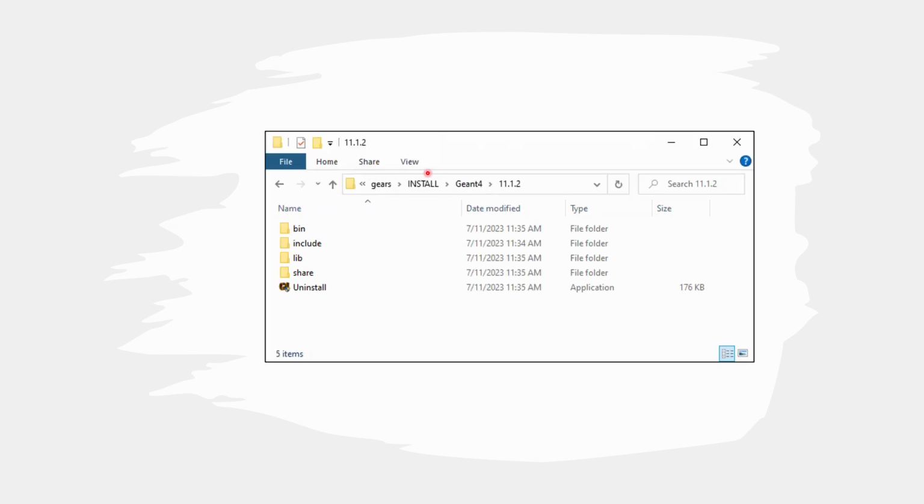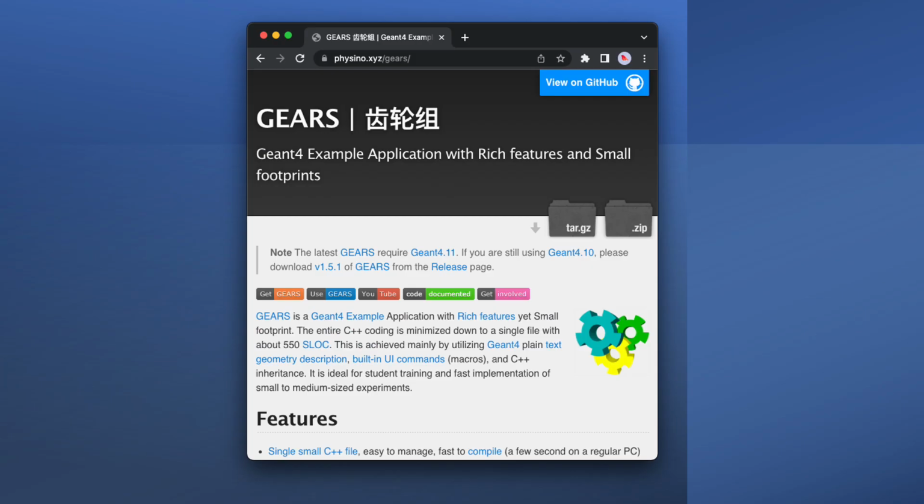Open the destination folder. You will see 4 directories plus an uninstaller. There is no exe file for you to double-click and run Geom4 because the only thing installed here are just a bunch of library files. You need to write your own Geom4 program to use these libraries.